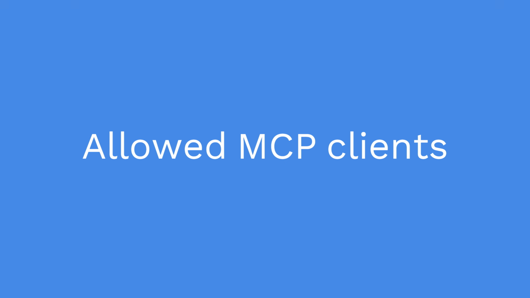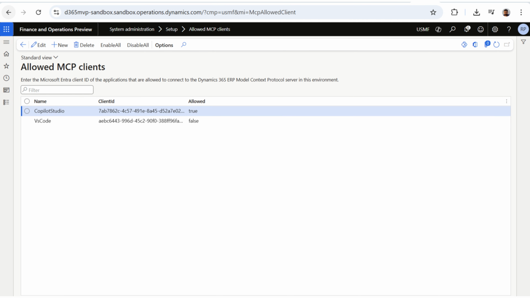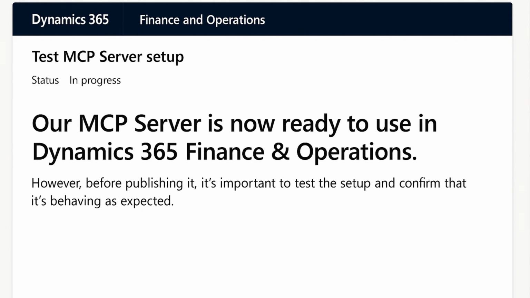Last but not least, on the Allowed MCP Clients form, you can enable existing clients or add new ones by providing the client ID from the corresponding app registration. You can access this form from System Administration, Setup, Allowed MCP Clients form. Our MCP server is now ready to use in Dynamics 365 Finance and Operations.